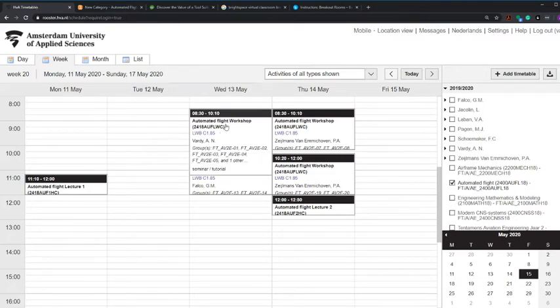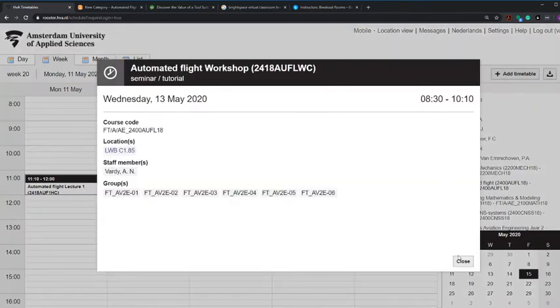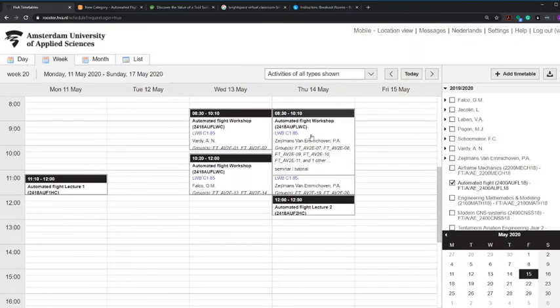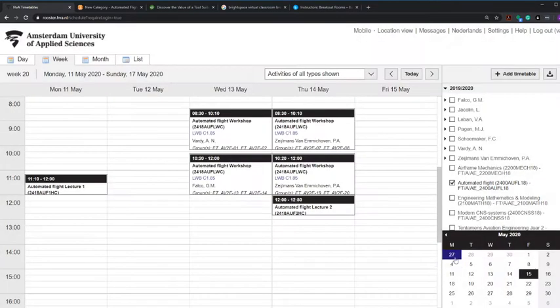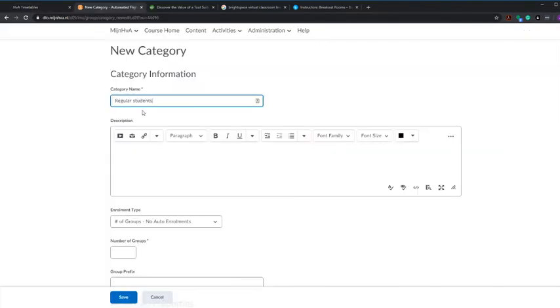has classes 2 engineering 1 through 6. 1 has 7 through 12, 13 through 18, and 19 through 26. And for each of these groups, I want to make a separate workshop, separate group, so I can assign discussion groups specifically for those sets of students. So we can go back, regular students, and I would like 4 groups.